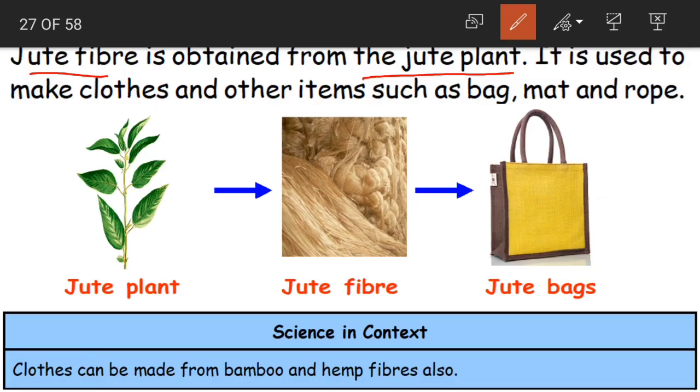This is a jute bag. We are avoiding plastic because plastic is very dangerous for the environment. So we are trying to avoid plastic and prefer jute and cotton bags whenever we go shopping. So where are you getting this jute bag from?